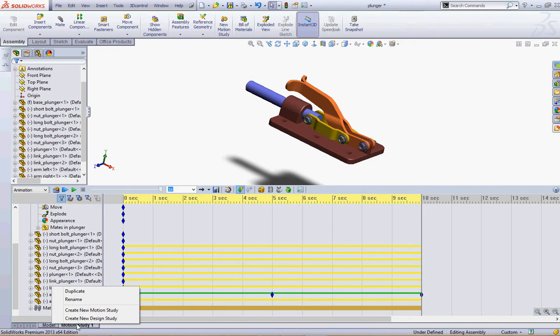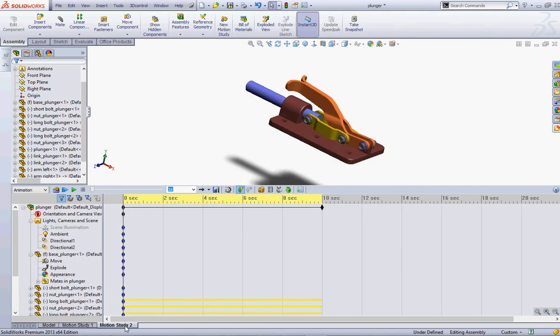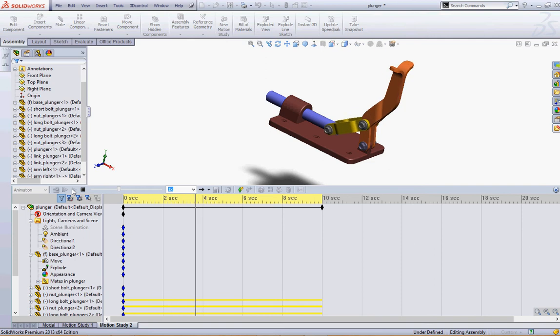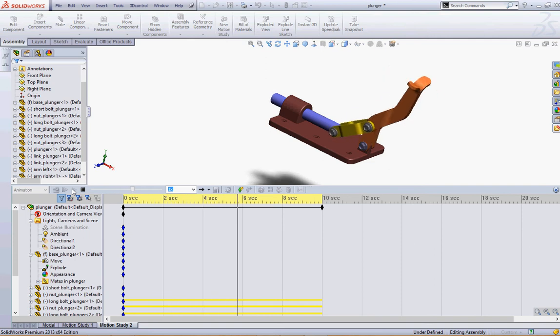So I'm going to put my mouse over this motion study tab, and I'm going to right click and see where it says duplicate. Click on duplicate. So now we have a motion study that's basically a complete copy of the one we just did. And if you don't believe me, you can just play it from the start and see that it does what the other one did.